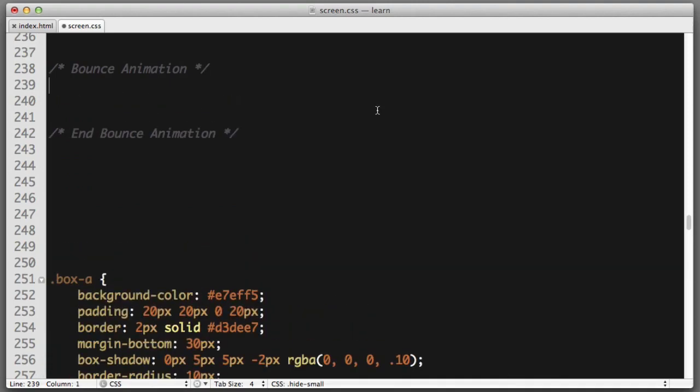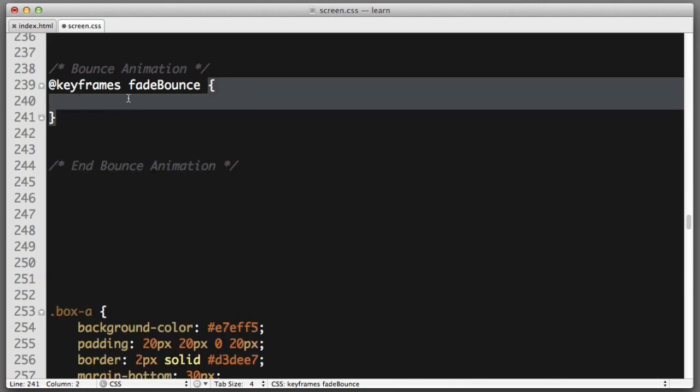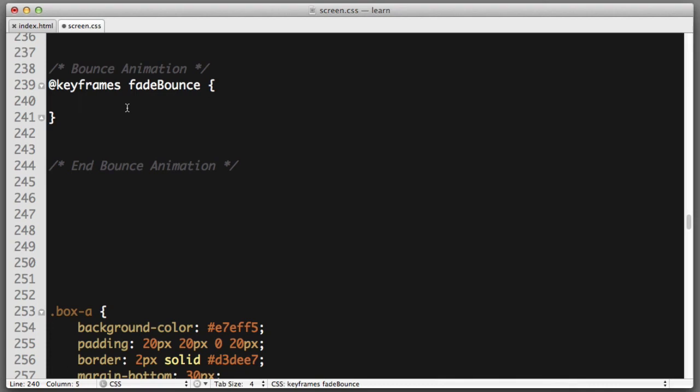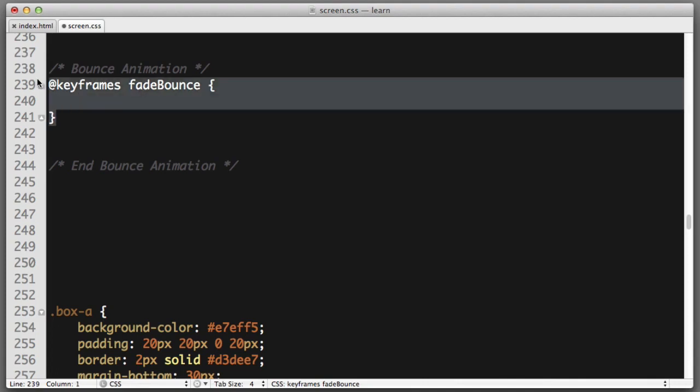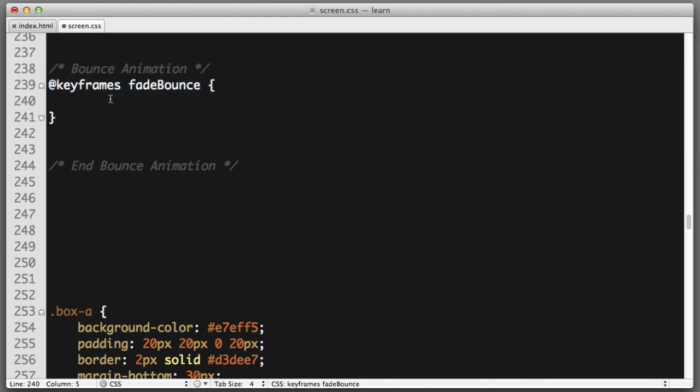We will begin by defining and naming our animation. So to begin an animation, we use the @ symbol and type out keyframes, space, and then this is where we get to choose a name. So I will name this animation Fade Bounce. You could choose any name that you would like. Now between these 2 curly brackets is where we include the code that makes up the animation. So for now, we are not applying this animation to any content on the page. We are beginning by creating a standalone piece of code that can then later be reused and reapplied to any content that we would like.